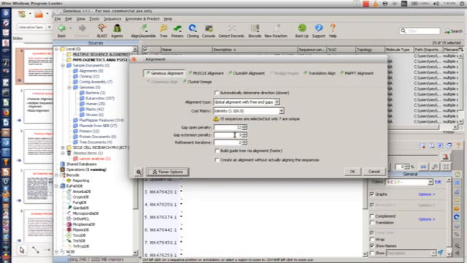Now gap open penalty is just you telling Geneious that the percentage of the gap in the alignment procedure should not be more than 2 when it comes to dissimilar sequences.